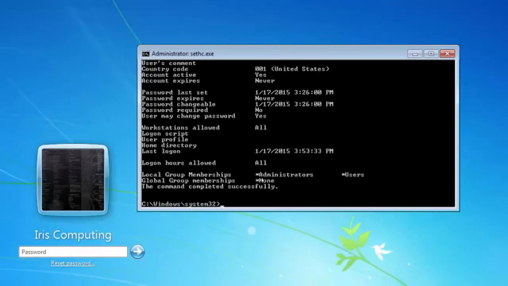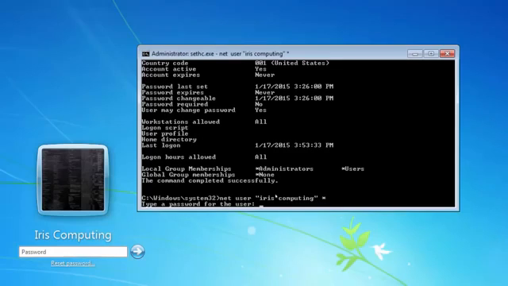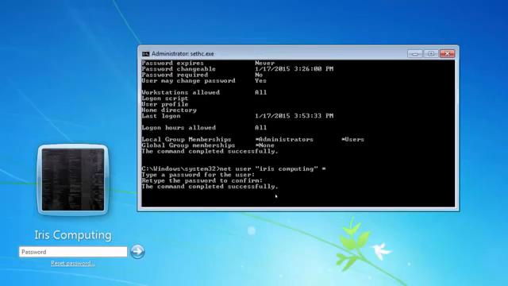The important bit we want to look at the moment is this here. So this account is an administrator. So what we need to do is change the password. The way of doing this is to type in net user, quotes again, Iris Computing, close quote, and then a star or an asterisk. This will then prompt us for a new password, so we can type in a new password, type it in again. That's it.